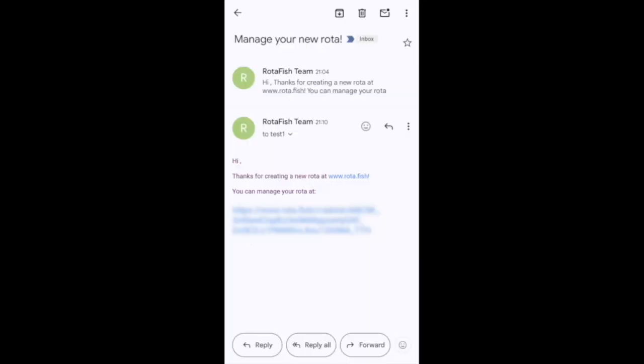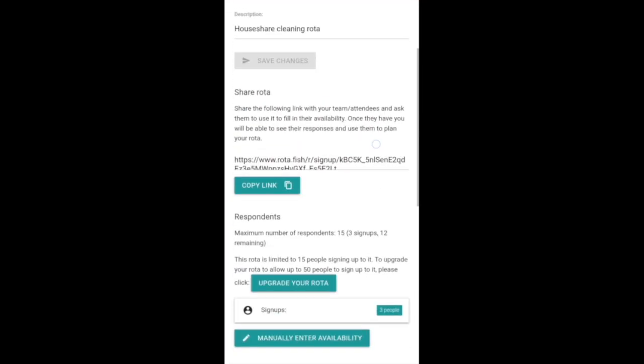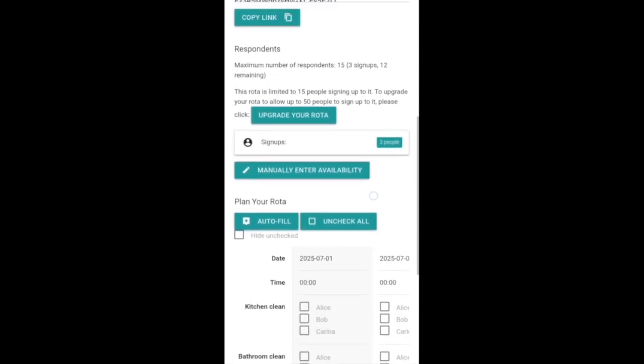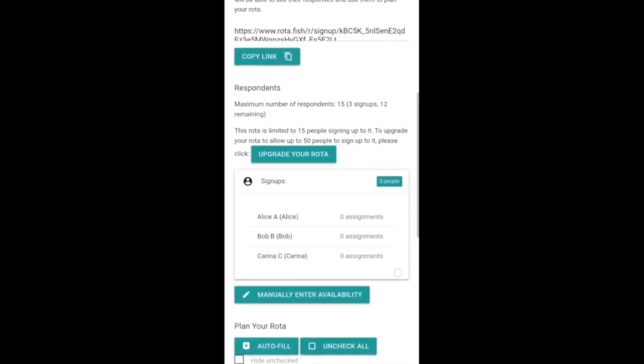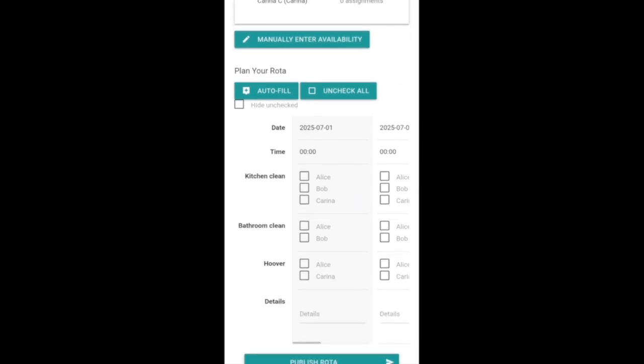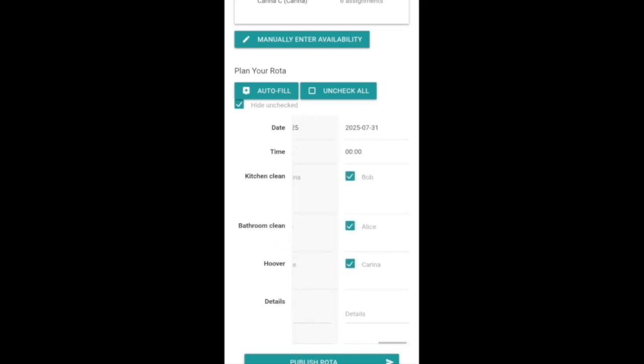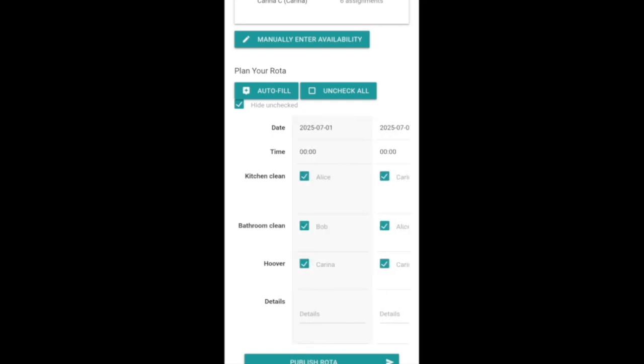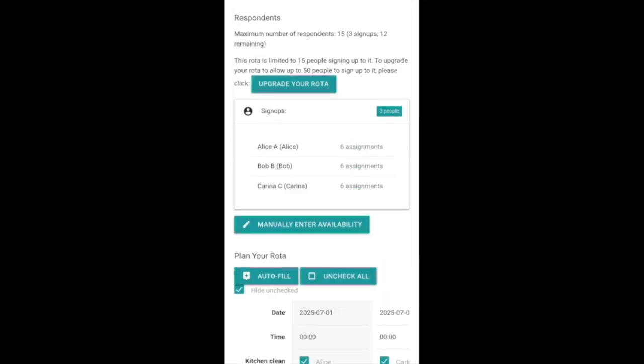Then we get the email, and we go back to the manage your rota page, and you can see here that there are 3 people who have signed up, currently not assigned to anything. Then we're going to use the fancy autofill button to allow you to automatically draft a rota which is fair and takes people's availability into account. You can see everybody there, and you can see everybody's got 6 assignments, so it's nice and fair.